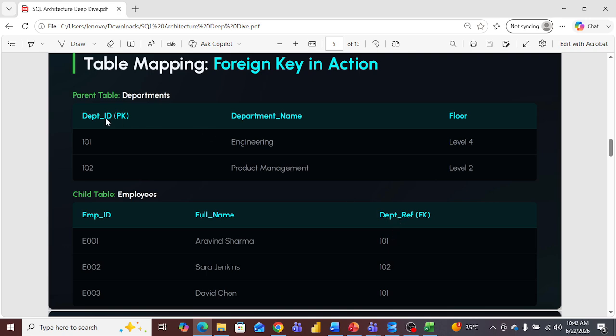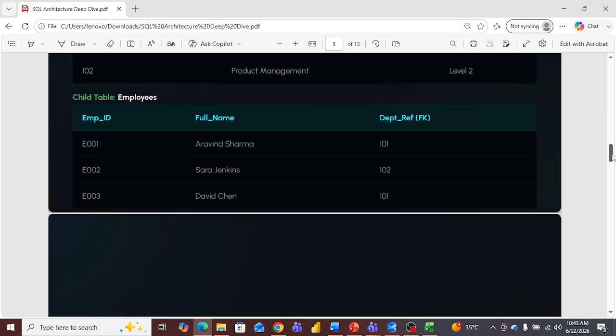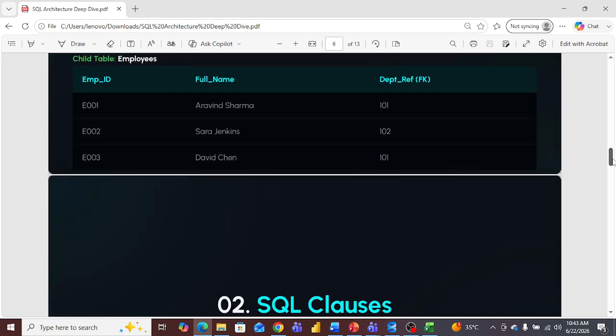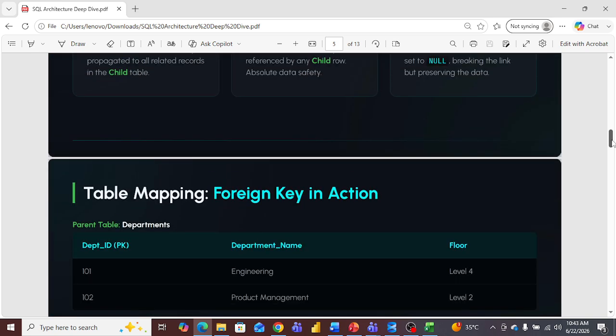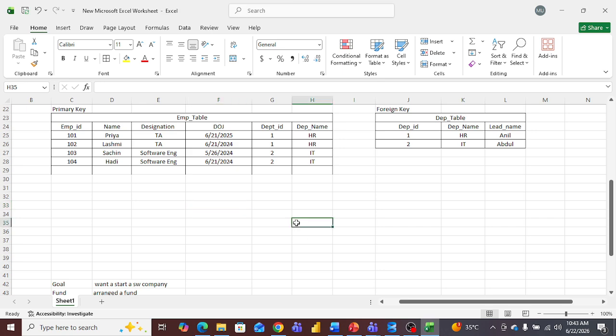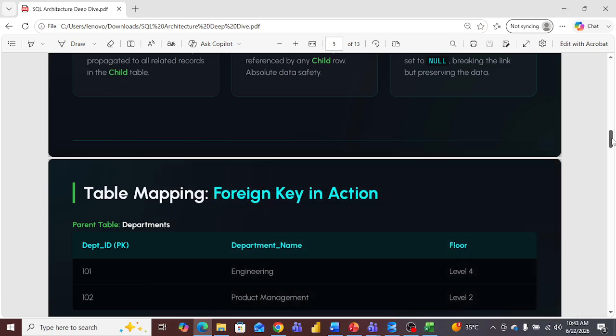So what does this mean? Here department ID is a foreign key. Here it is a primary key in the parent table. So this department ID makes a relationship between these tables, right? This department reference works as a bridge between the tables, right? So I have explained it better in this format.